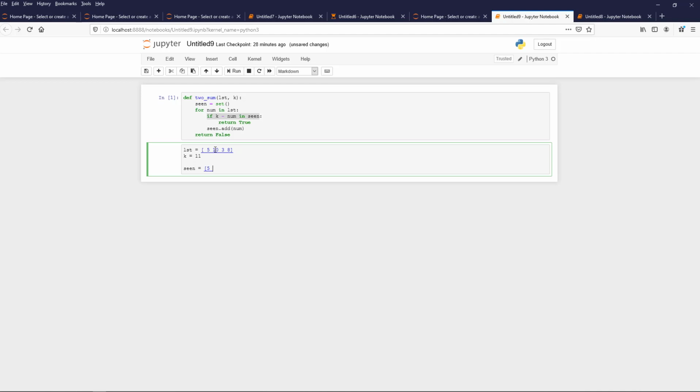Okay, and then we move over to the 10. So we're back, iterating around the loop again. We move over to the 10. K minus num, 11 minus 10, that's 1. Well, I've only got a 5 in here. I don't have a 1. So I just add the 10 to my set. Now I move over to the 3. 11 minus 3 is 8. That is not here, so I put a 3.